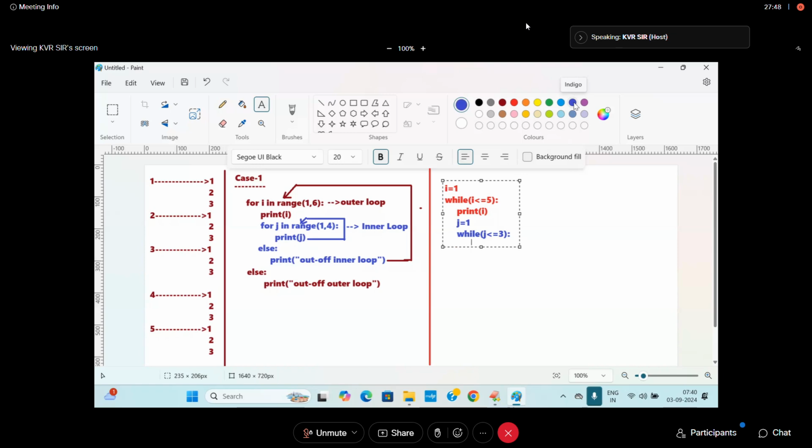I will write it here with the indentation symbol: print of j, and j is equal to j plus 1. Then the else part I am writing. In the else part, what am I doing? I am incrementing the I value, I is equal to I plus 1. Why I is equal to I plus 1? Because it will go to the outer loop.